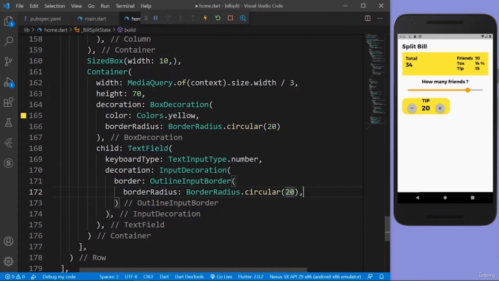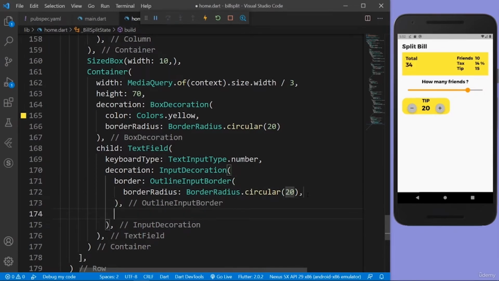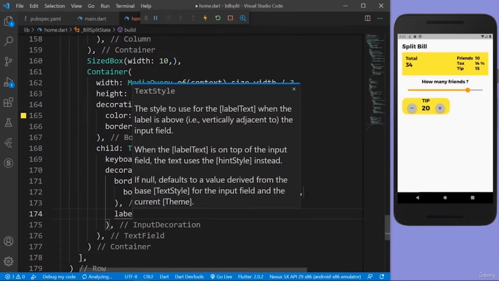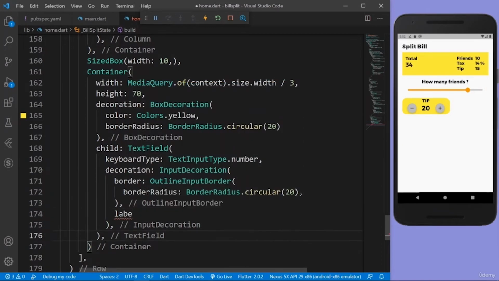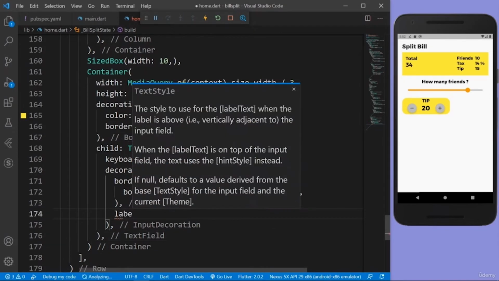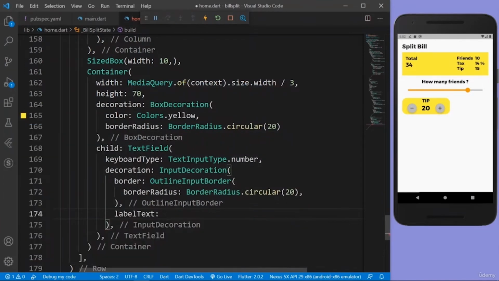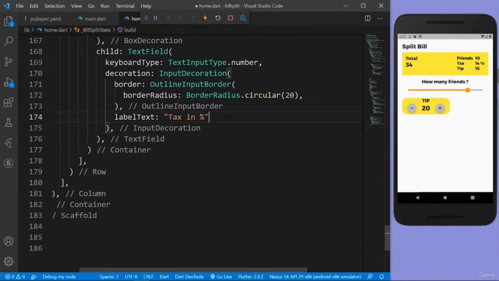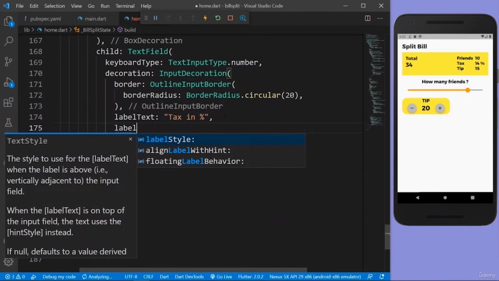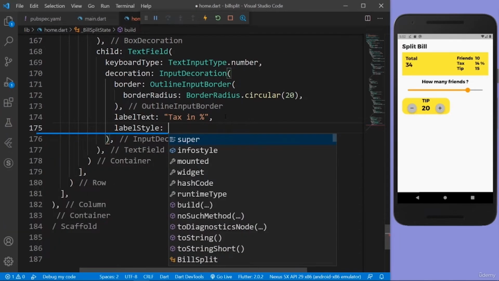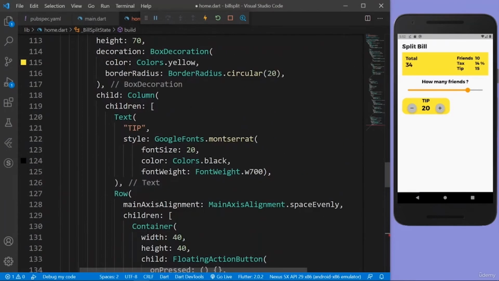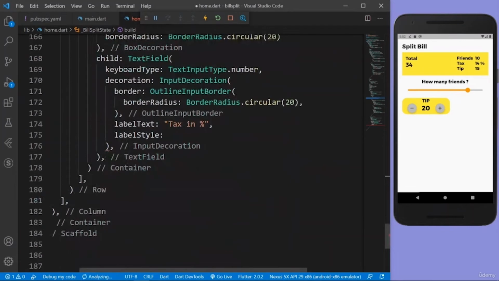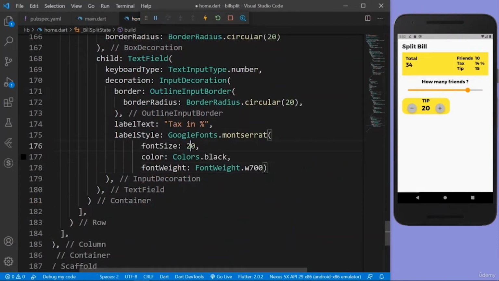And let's also give a label text for this text field. So let's come out of this outline input border. It's not a function, it's just a property, a parameter of it. I'm going to say label text so that the user knows what he has to enter here. I'm going to say tax in percentage. He has to enter the tax like 14%, 13%, or so on, a number. That's why I opened up a numeric keyboard. Label style is again the Google Fonts one, and I'm going to copy this and paste it here, say 15 pixels, and delete the color.